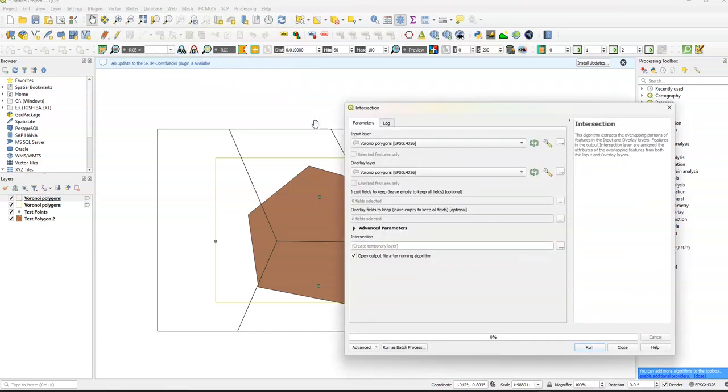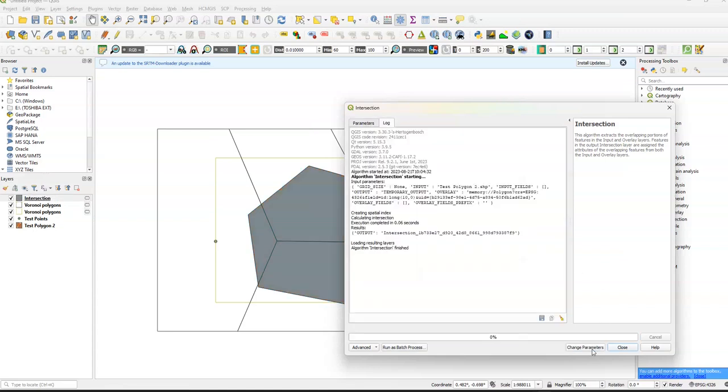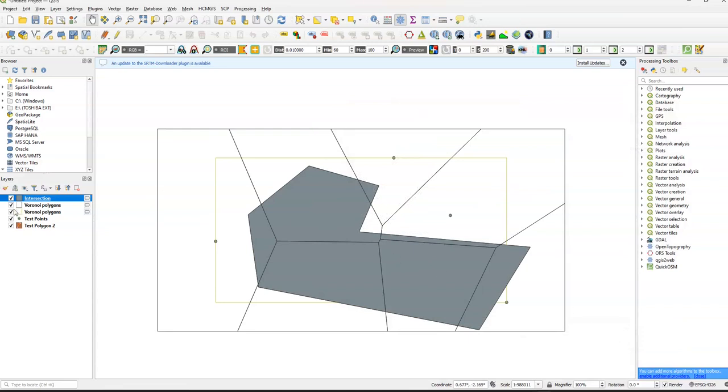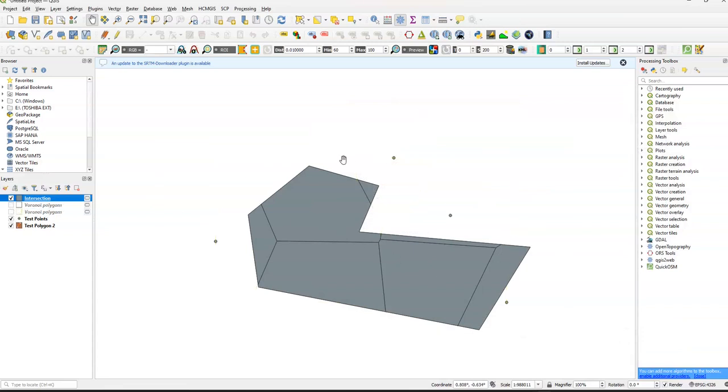We're going to go to intersection. Our input layer we want to put in as our catchment, test polygon 2. The overlay layer is for our polygons. They're both named the same. Unfortunately, I probably should change that, but it should be fine. So let's run. And if we unclick Voronoi polygons here, we can see that our catchment layer, or our test polygon, has been divided by our Voronoi polygons.